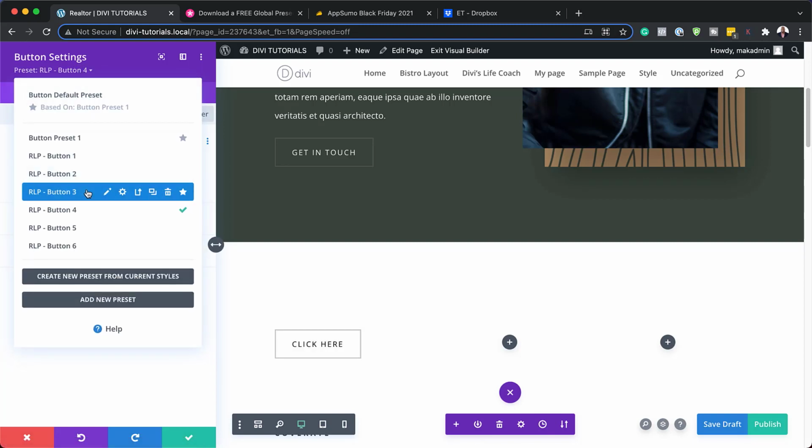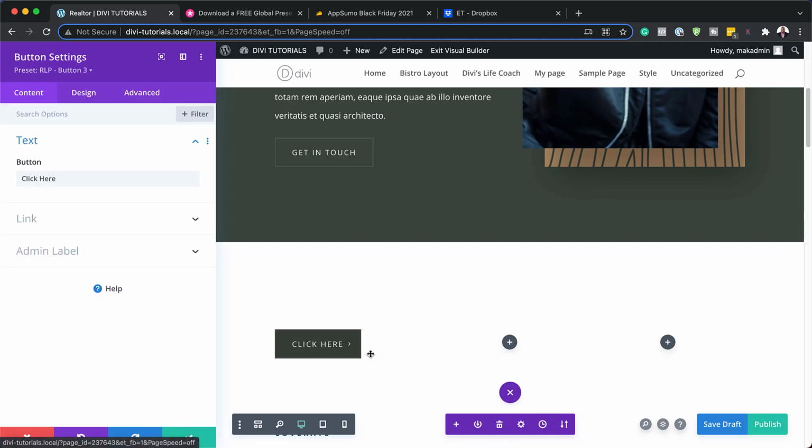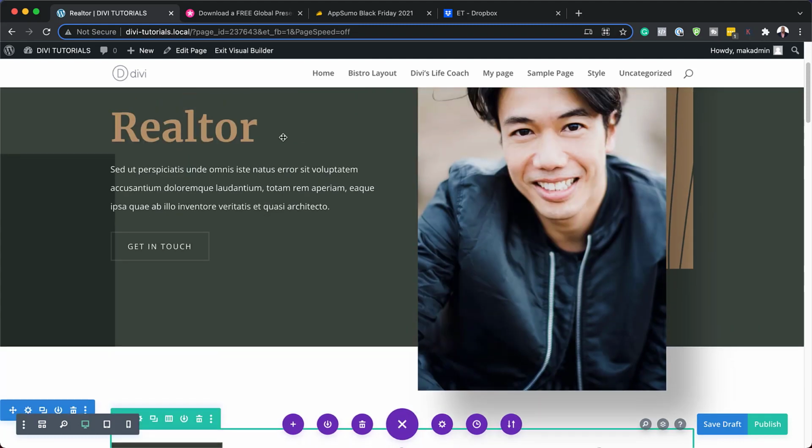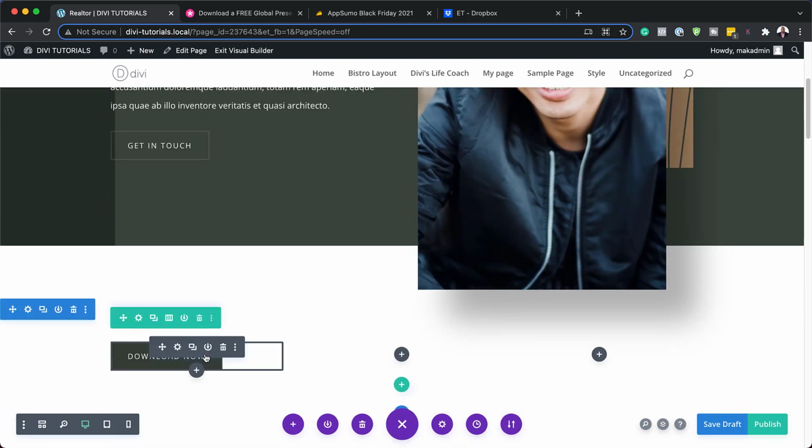So if I come over here, let's go to button 3, for example, you can see that my button there is ready for me to use. All I have to do is to go in and add my text. So for example, if I say download, you can see my style is consistent in here. So that means every time I need to use any of these elements, it's going to be consistent with the rest of our website, including the colors.